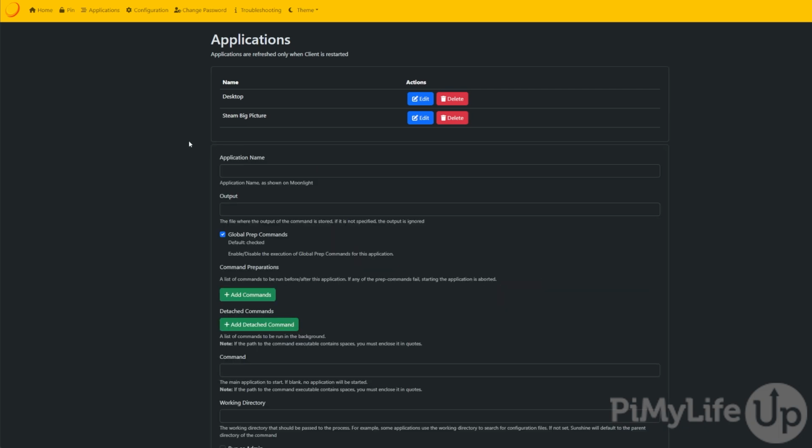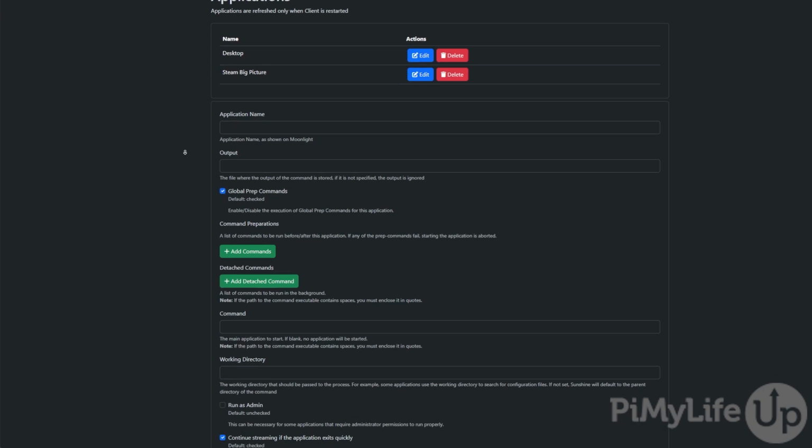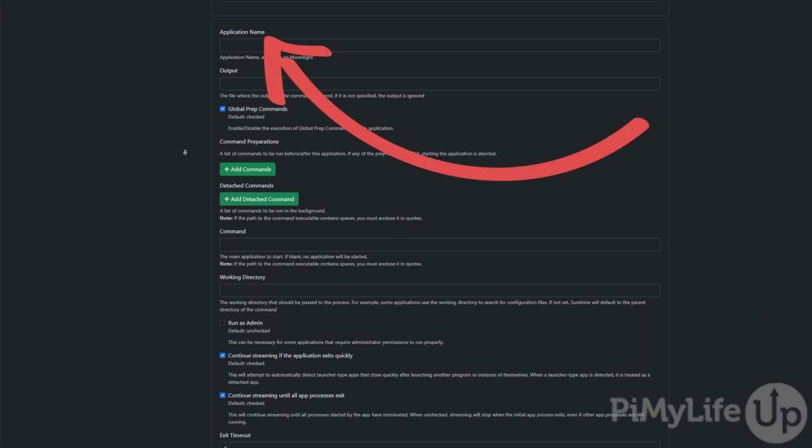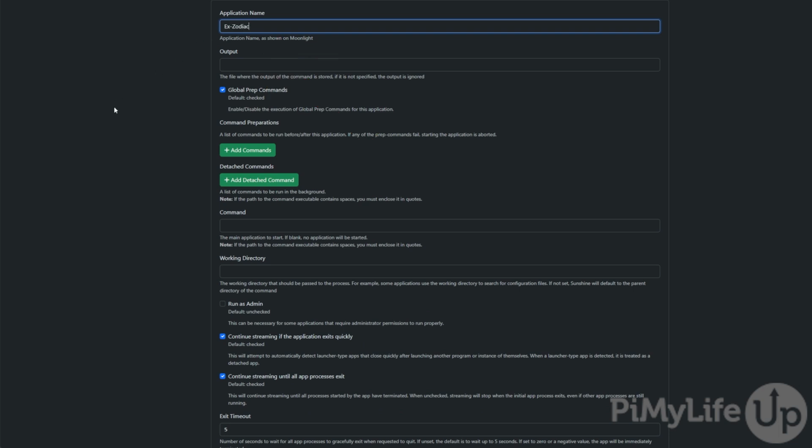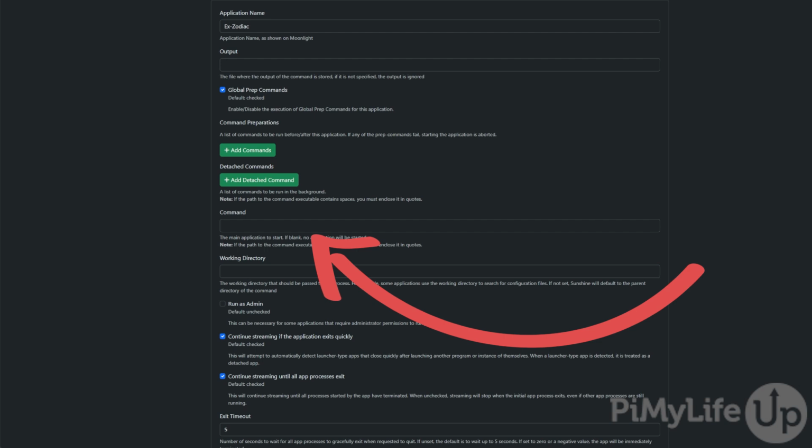Start off this process by giving this application a name. For this example, we will be adding the game X-Zodiac so that we can stream it from our PC to our Steam Deck. Our next step is to set the command that will launch X-Zodiac on our PC. For this, you'll typically want to enter the full path to the game that you want to run through Moonlight. In our example, our path is to the X-Zodiac game that is within our Steam Apps folder on our host PC.